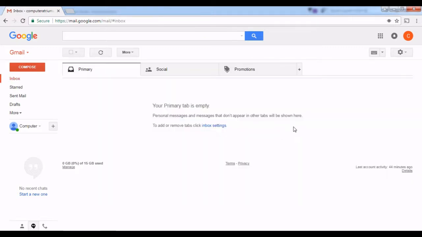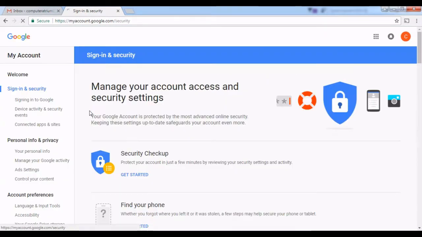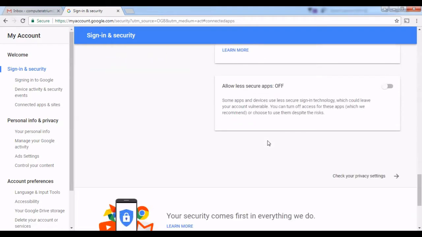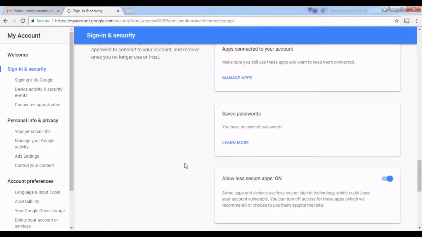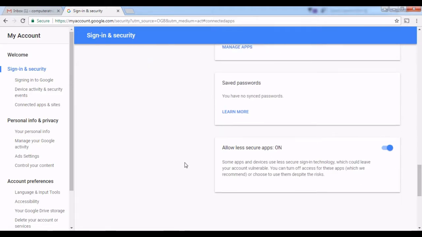Click save changes, and there is also one setting that needs to be changed. So click my account, signing and security, connected apps and settings, and allow less secure apps. Turn this on, and that would basically enable the account to send and receive emails using a less secure application. So Google actually considers the application that we are going to build now to be less secure. So I'm just turning the allowing of less secure apps to on.